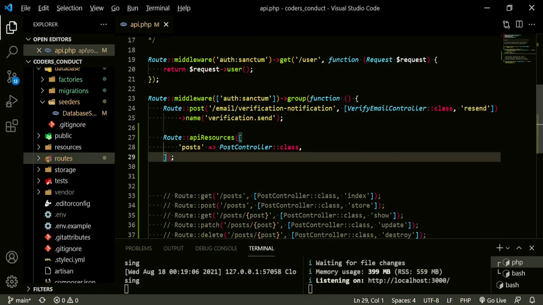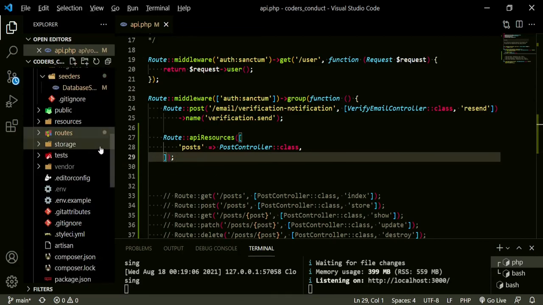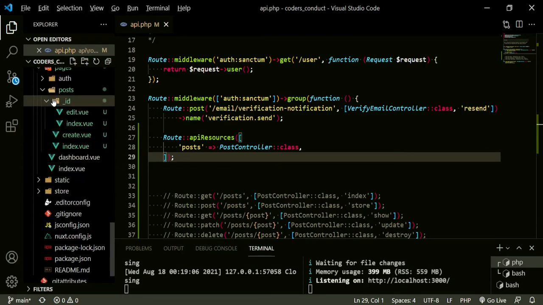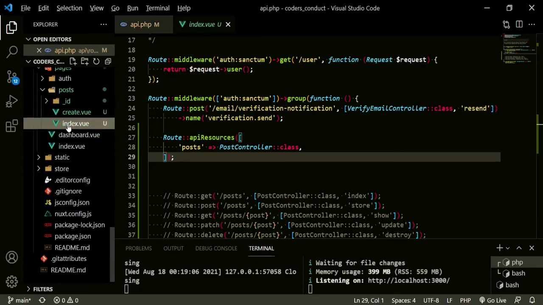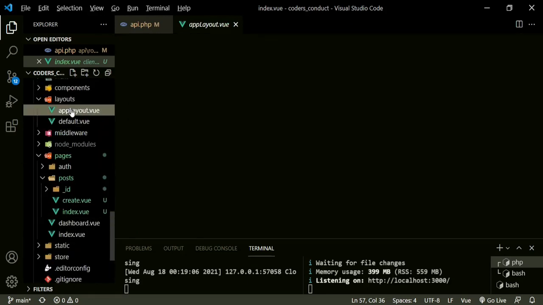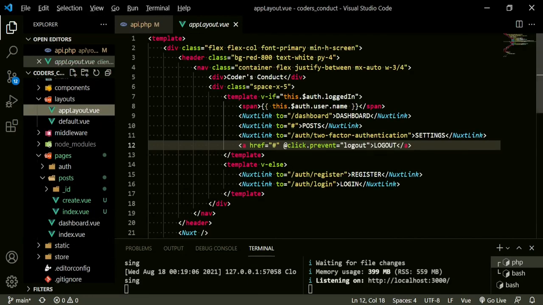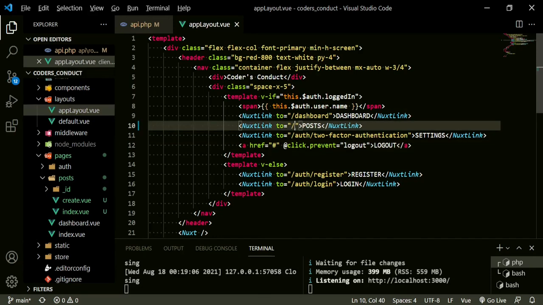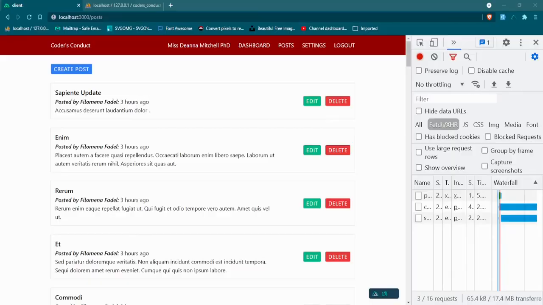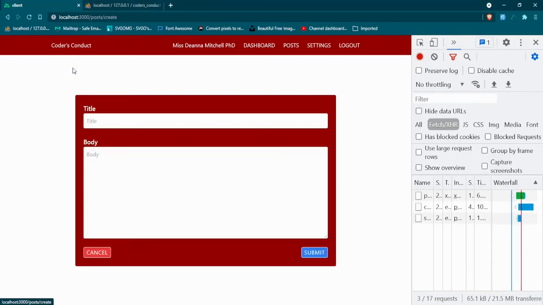Before we go and do that, let's head down to our posts. Actually, no, we need to go to our app layout, and we need to make sure that we have a route for this. So this will now be posts. Okay, so let's head back to the browser and see what we have. Okay, cool. So we are still getting our page. Let's try this one. And I'll just leave it at that. Just trust that it works.